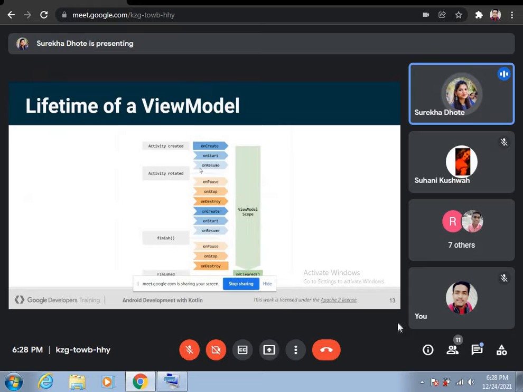You can see on the screen the lifetime of a view model. As soon as the activity is created it has onCreate, onStart, onResume. When the activity is rotated it has onPause, onStop.